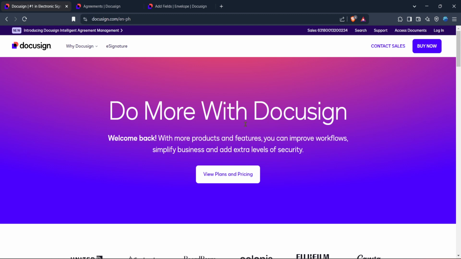First things first, you'll want to navigate to the Docusign website. Docusign is the top choice for electronic signatures and intelligent agreement management, making it a reliable tool for this task. Once you arrive on the homepage, ensure that you're on the right page by taking a quick glance at the URL. This simple check keeps you secure and confirms you're using the official platform.